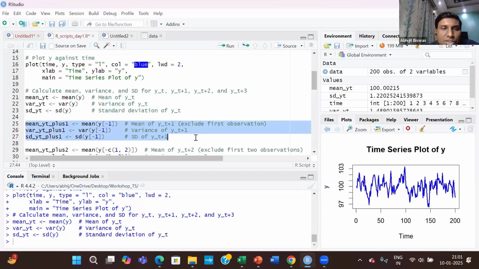Okay, I've given you the codes. And the good thing is, against every code, I have given a comment so that you understand what is going on when you refer to them later on. So first, I want to calculate, and this is again my own name, you can give any name. I have written mean underscore yt underscore plus 1, right? So basically, I am calculating the mean of yt plus 1.